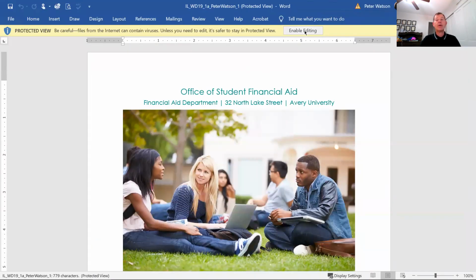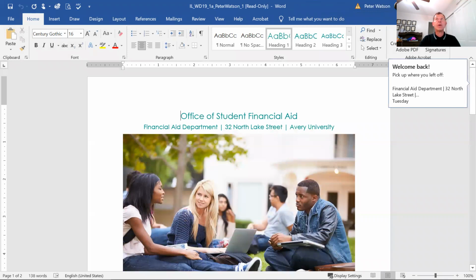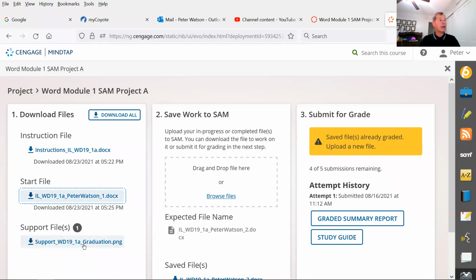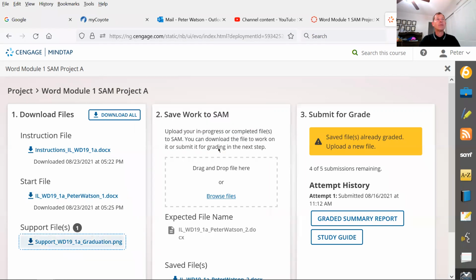And enable, I'm going to click on enable editing. There we go. Then I'm going to just minimize this really quick. And I'm going to download the support file here, which is a picture which I need to insert. I'm not going to open it, I'm going to save it. And when I press OK, it downloads it.